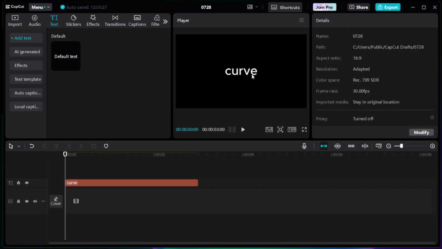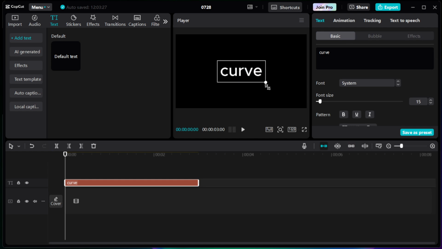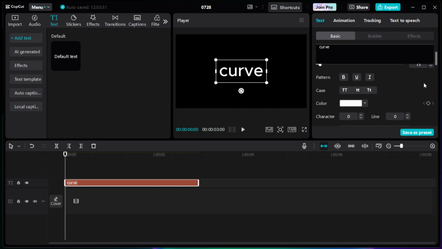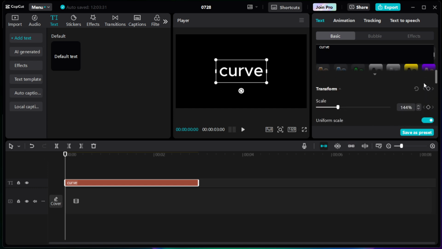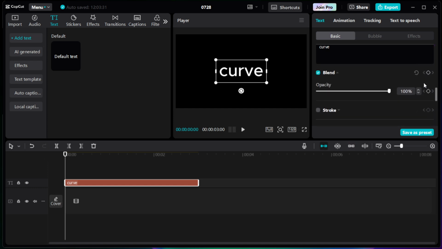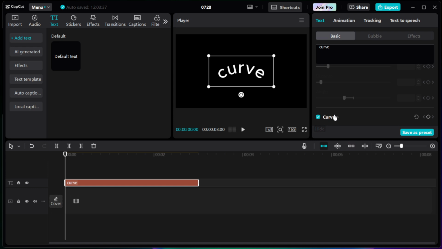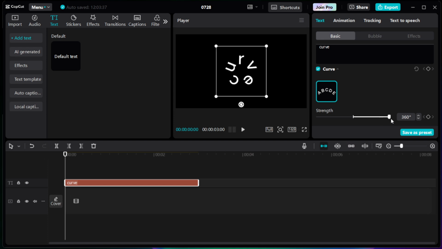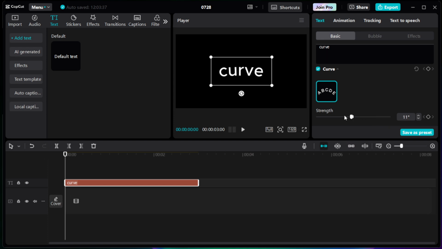Now let's head over to the right panel of the screen. Here, you'll find various options that you can use to enhance your text. For our purpose today, look for the curve toggle. Enabling this function is the key step that unlocks the ability to add stunning, visually curved text effects to your clips. Activating the curve toggle essentially prepares the text, allowing you to mold it into dynamic arcs that can accentuate different parts of your footage.